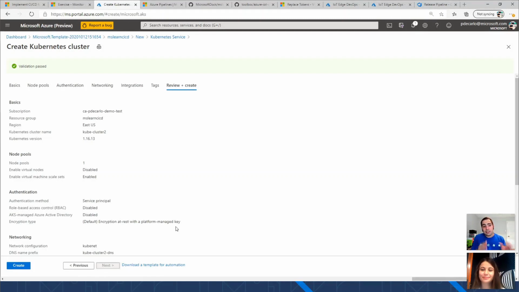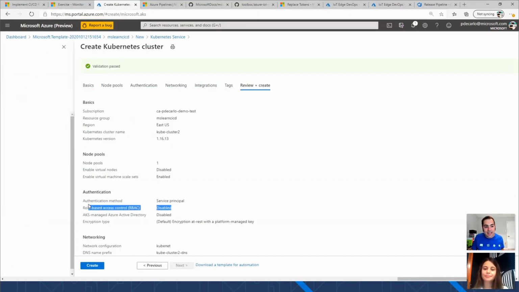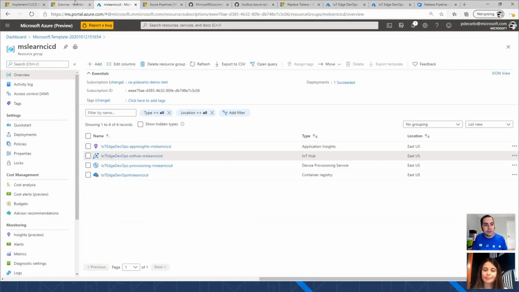Excellent. Now, I'm not going to actually push the create button, but just understand, again, we want to make sure you're using that 1.16 version and that you have disabled role-based access control. Again, don't encourage that in production, but for today's learning, absolutely encourage you to do this.